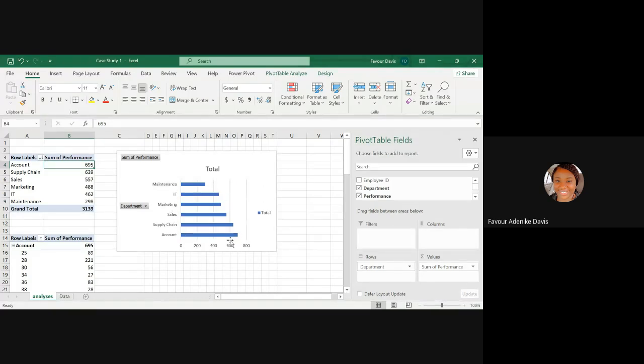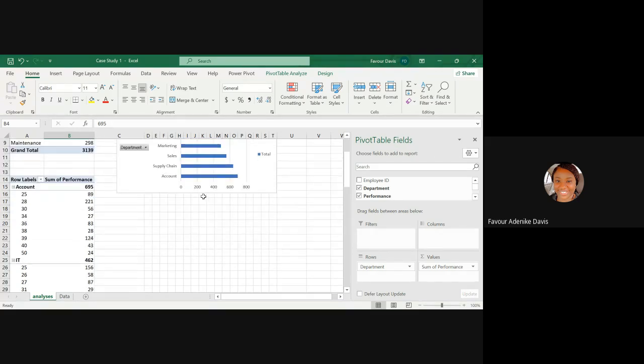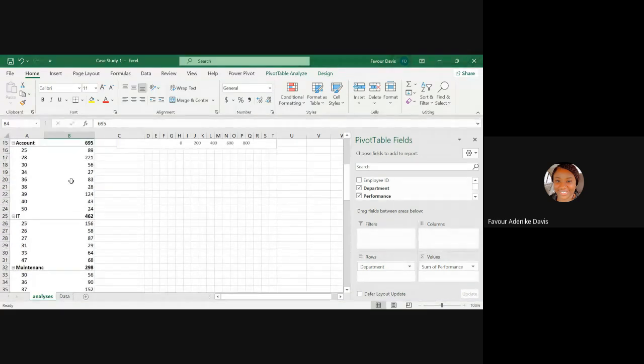Then you are going to have it like this, so you can use it to create your charts. That's one of the beautiful things that you see in Excel. You can do this too.